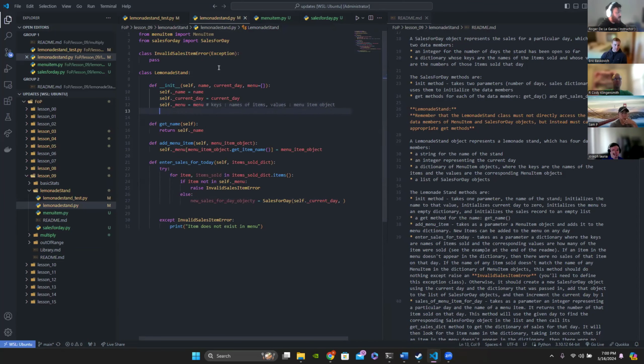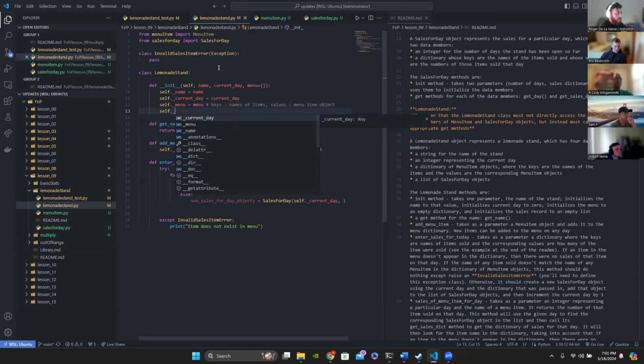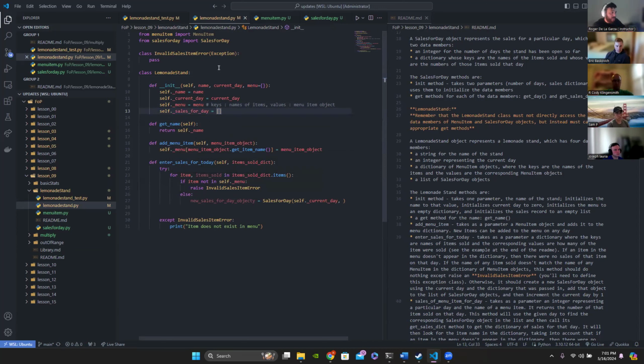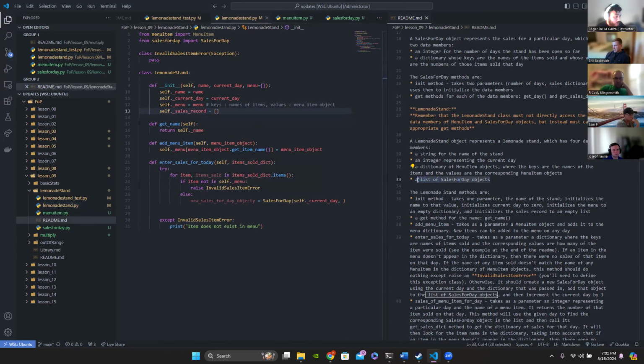It should have self dot underscore, what's it called? Sales for day. It should be an empty array, right? It's essentially our record, right? Or we could just say sales record, because we're trying to keep track of what we sold that day. This sales record should hold a list of sales for day objects. So we need to know everything that we sold on this day.